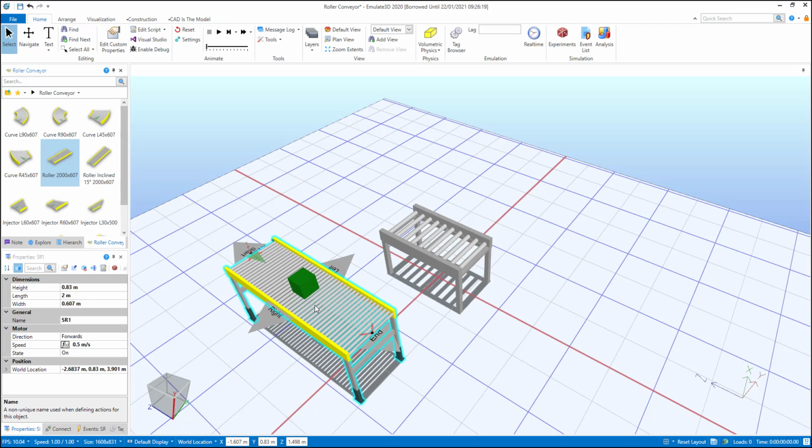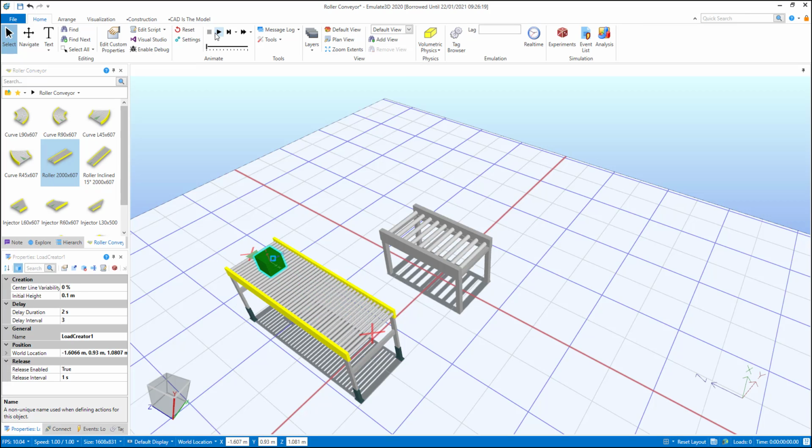And because it's the first catalog conveyor added to the scene, you can see a load creator is also generated. When I run the model, a load is created and is conveyed using the roller conveyor.